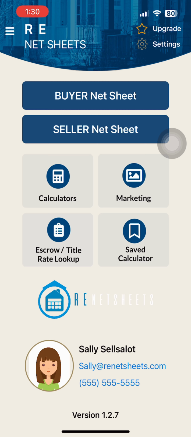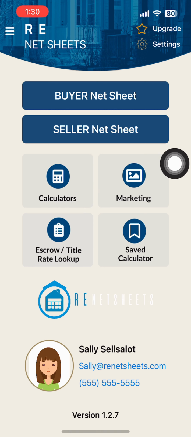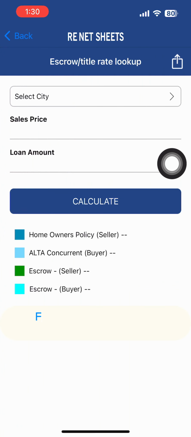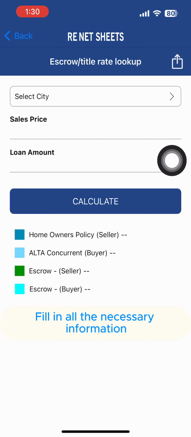Today I will show you how to use the escrow and title rate lookup. The first step is to click on the escrow and rate lookup button. Here you must fill in the information about the location, the sales price, and the loan amount.